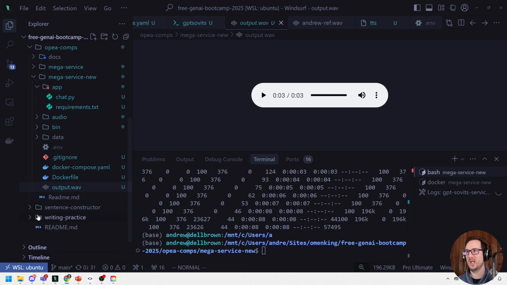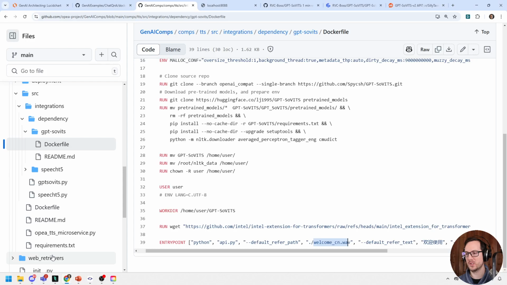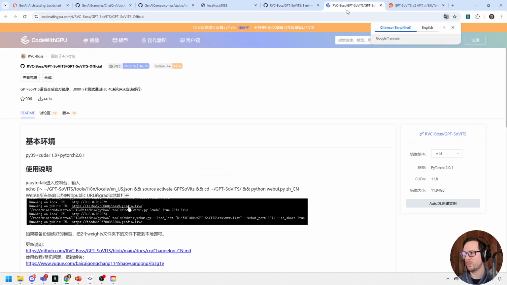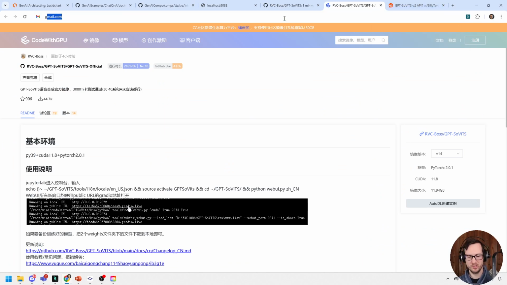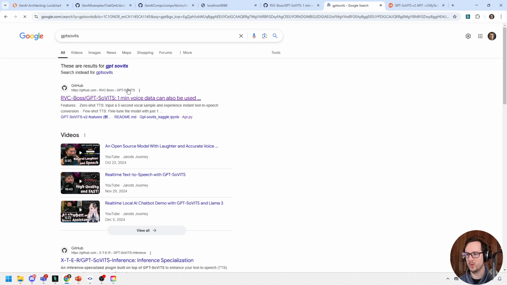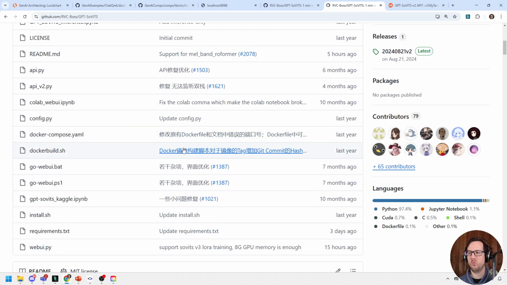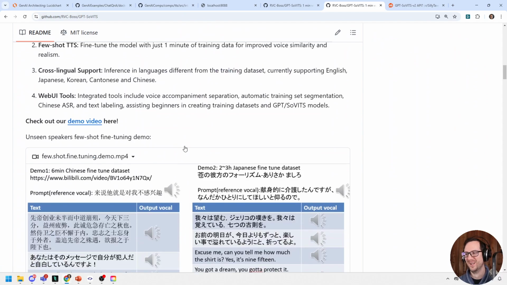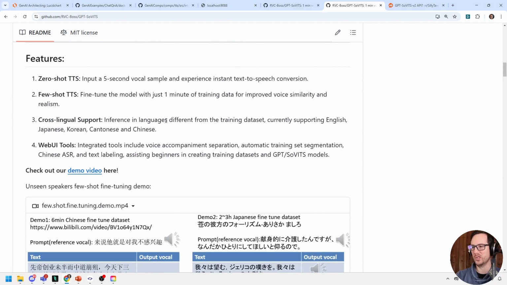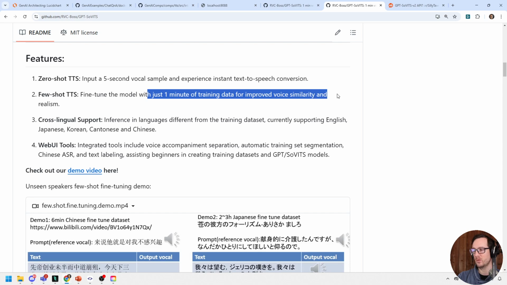So I would not say that it sounds like me, but at the very least we got it to work. And this could be just what we have to provide as a quality sample. So if we go back over to this thing, which is called GPT Oh, it needs 1 minute of audio. I gave it 10 seconds. So it says here, input of 5-second vocal sample experience instant text to speech conversion. Technically did work. Fine tune the model with just 1 minute of training data for improved voice similarity and realism. Yeah, I think I want something that's a little bit more realistic.